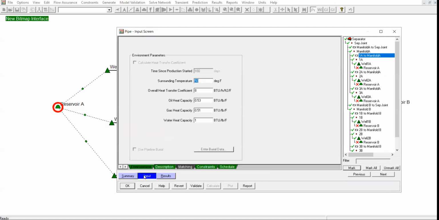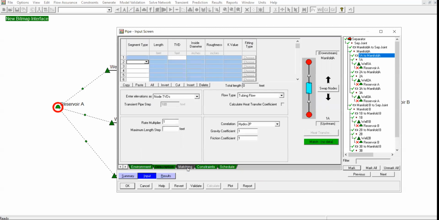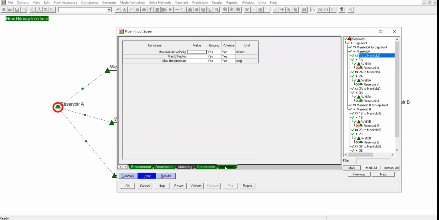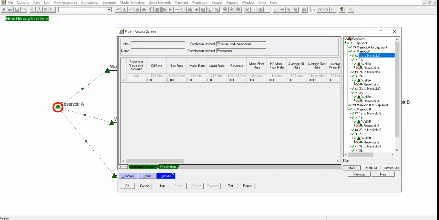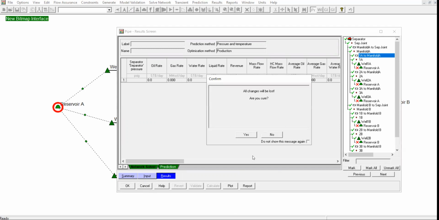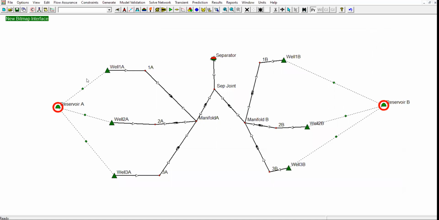We also have inputs. And in inputs, we have environment, description, matching, constraints, schedule. And lastly, you can also review the results here after you perform the computation. Okay, so again, I'm going to cancel first. So we have wellhead 1A, 2A, 3A.